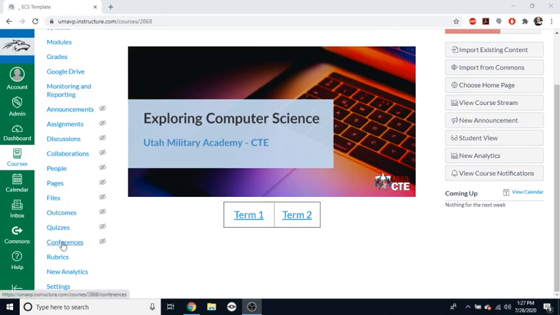Down here, I have a bunch of options that I'm not using for this course, which is why the eyeballs are turned off, meaning when students come to this course, they will not see these options, and I will show you how to do this in a later video. I also have rubrics, new analytics, and settings.